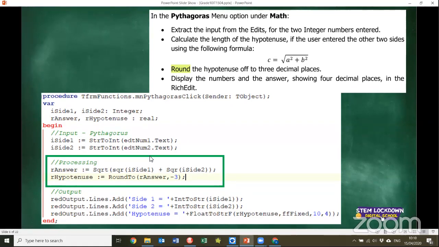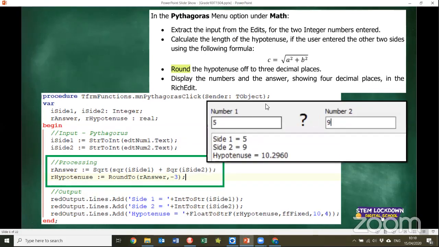Okay, you guys are very useful. It's wonderful. Okay, output. The only thing I want to point out here is my float to string F then formats to 4 decimal places. So that's where the showing the 4 decimal places is concerned. And this is then what the output will look like. So if the user puts 4 in for the first number and 9 in for the other, in other words, the 2 sides of the triangle, the hypotenuse is going to be 10.2960. And it's always going to show a 0 because we round it to 3 decimal places.